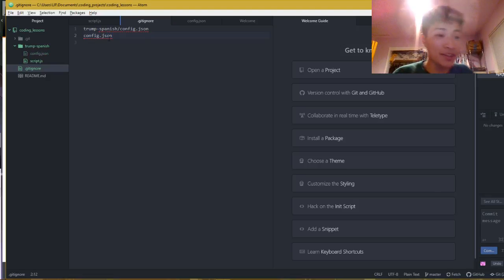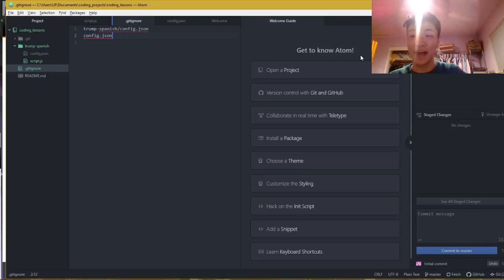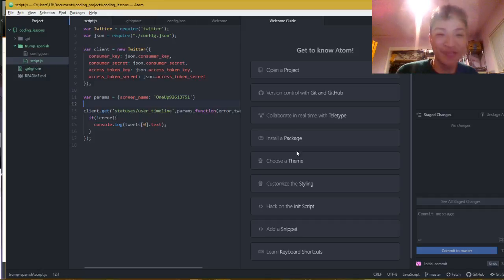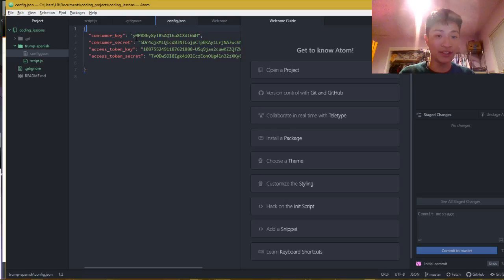So when it finds these files, when I'm pushing my stuff, it'll ignore adding this config.json file. I don't want to give you guys my config.json file, even though you can see it in all these episodes here. I don't want it to be a part of the master code that I'm sending to you guys. So your goal now is to create your own config.json file inside of this Trump Spanish folder, and then name it exactly the same thing here and include your consumer keys here. So just copy and paste.